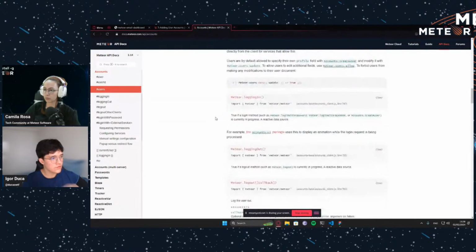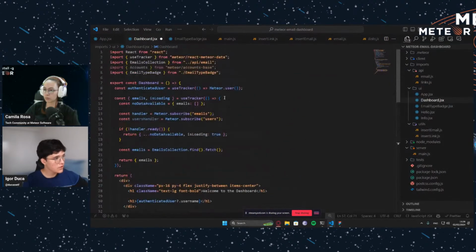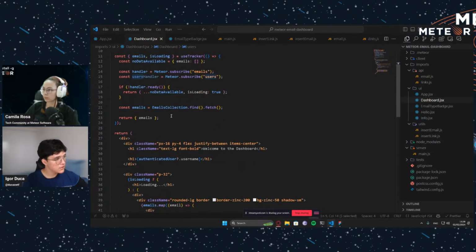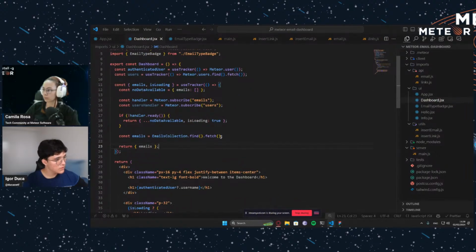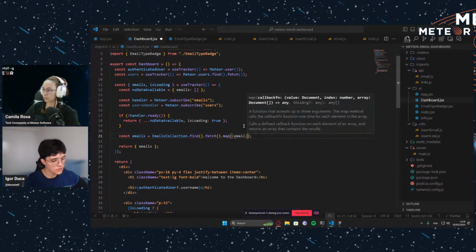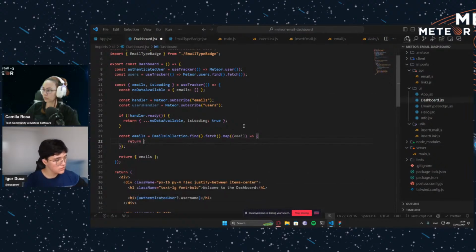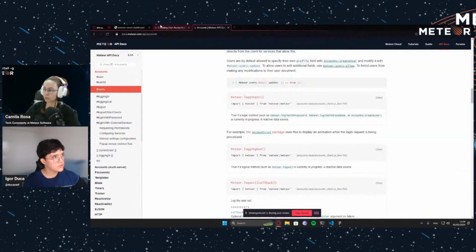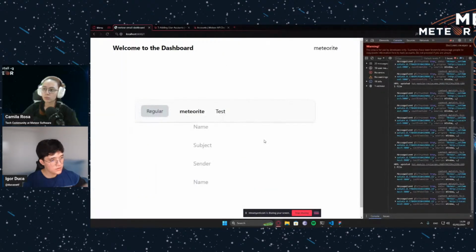So yeah, I'm going to go ahead and try once again to list all of the users. Meteor.users. Can I just do const users, like use tracker, users.find.fetch? I think now I'll be able to do this email. Yeah, let me just go ahead and try it now. Yeah, it is working now.